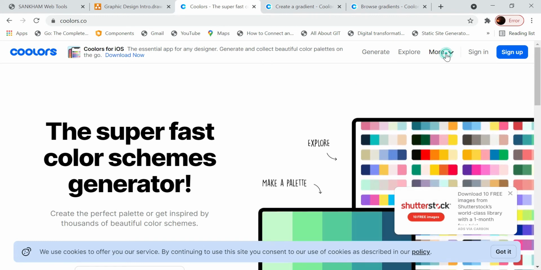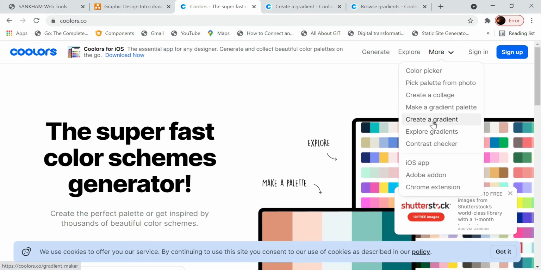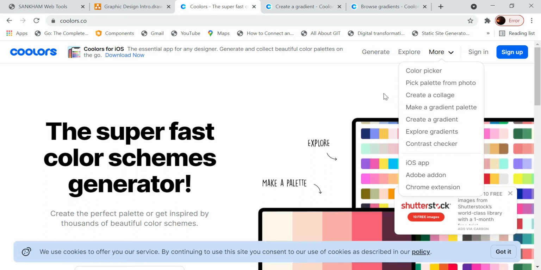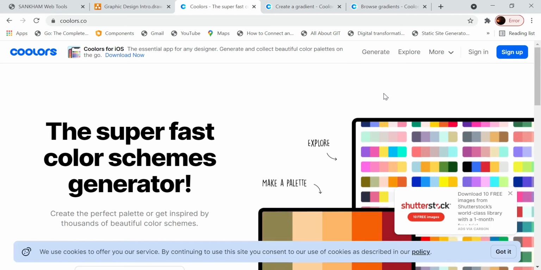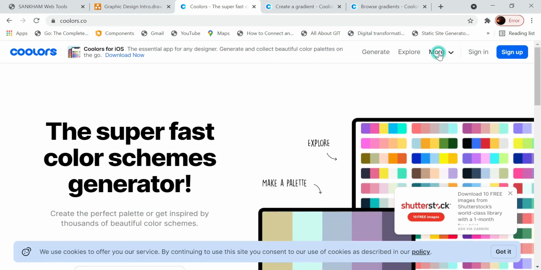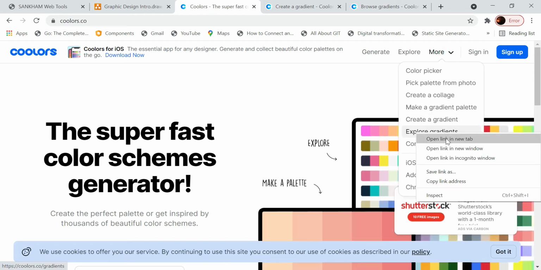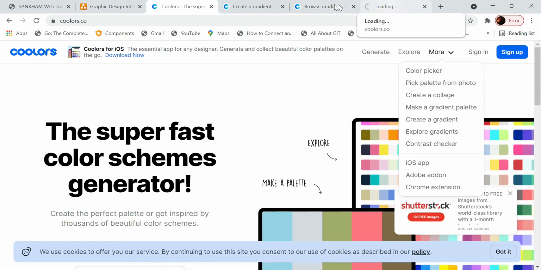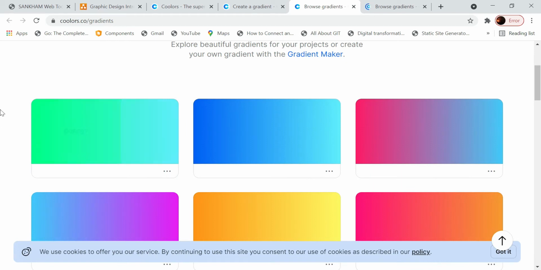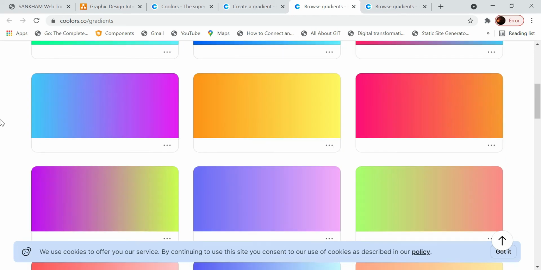In this site, if you click on more and go to create gradients, you will be able to create a gradient. So what is a gradient, by the way? If there is a smooth transition from one color to another color, it is called a gradient. Let me show you an example. If you see the explore gradients here, they've got good resources. See, there is a smooth transition between this color and this color. This is called a gradient. So instead of using a plain color, you can use these colors to add a certain naturalness to your background.